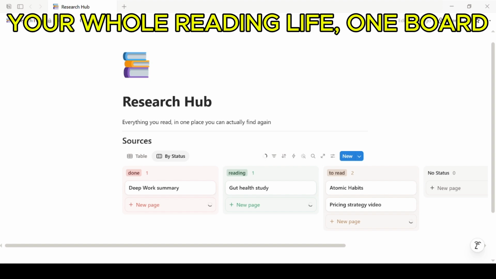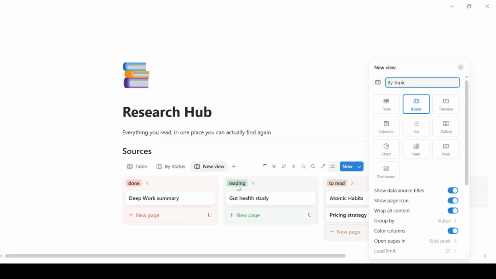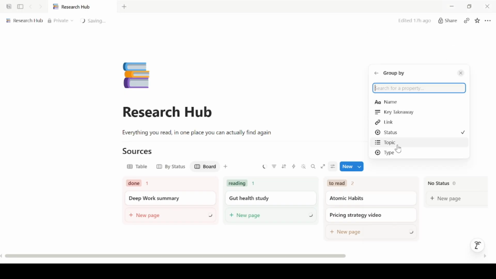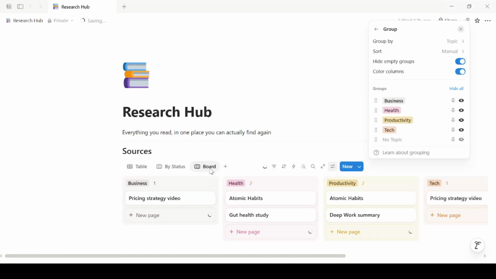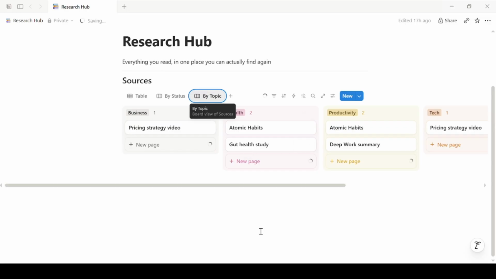That's the whole workflow. Second view, By Topic, group by topic. Now the same sources reorganized completely. Everything about productivity together, everything about health together. When you sit down to research something, you open this view, jump to the topic, and every article, paper, and book you ever saved on it is right there. That's the difference between saving links and actually building knowledge.